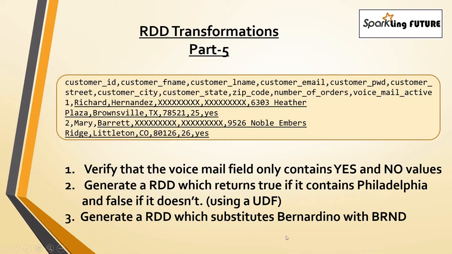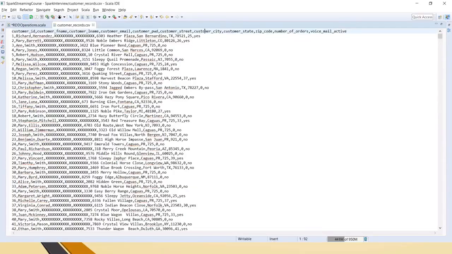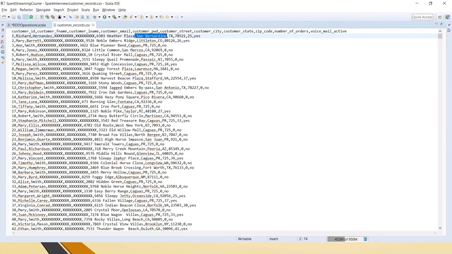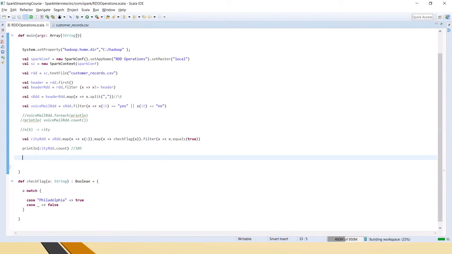Then the third one: generate an RDD which substitutes Bernardino with BRND. So if you see here, we have San Bernardino. Okay, so wherever it is there, we'll replace that with capital BRND. Okay, and we will see how to do that. So let's take that.